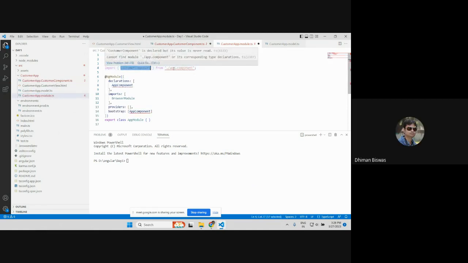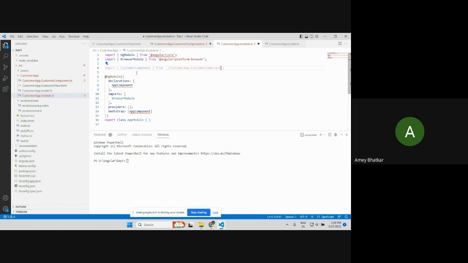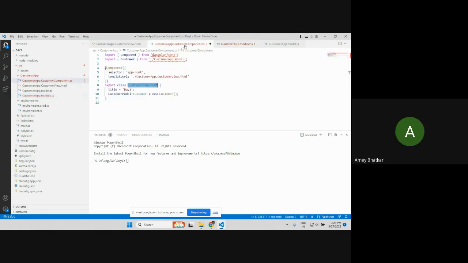Right, from the customer component. Exactly, customer component dot app dot. Okay, customer component app, got it. Right, exactly. And now you refer your customer component within the declaration. Yes. And refer the same within the bootstrap. Okay, cool. So you're done here.